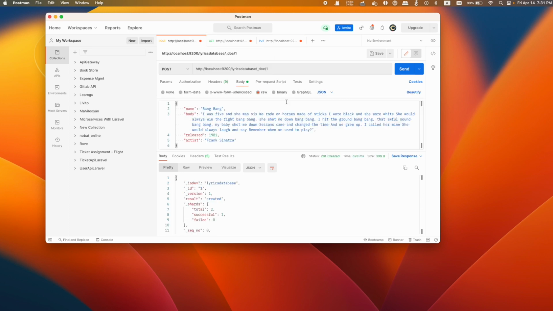So, let's add some documents to our index by sending another POST API request. I want to give my document an ID, and the ID is number 1, and the document is in JSON format. It's lyrics of a song. So let's send our request. The response is true, and the document is added to our lyrics index.